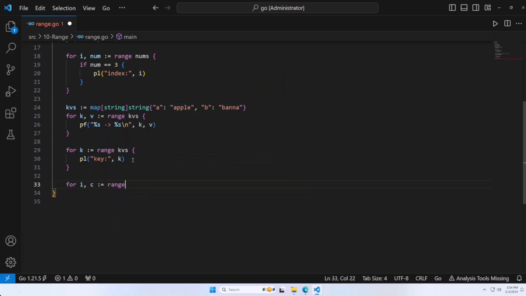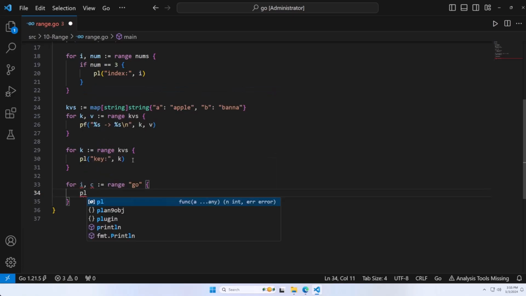For i, c equals range "go". And what you'll find with this is where we're starting to play with our runes. And basically runes is you're counting characters, or the Unicode points.